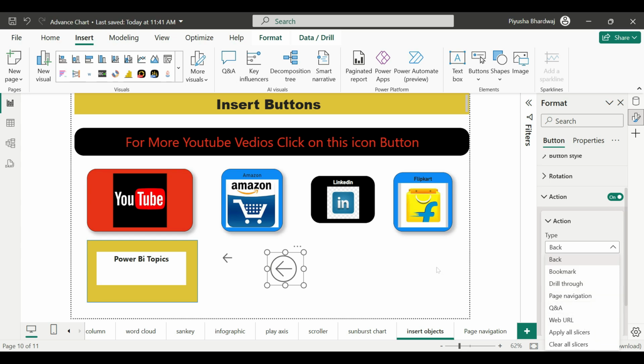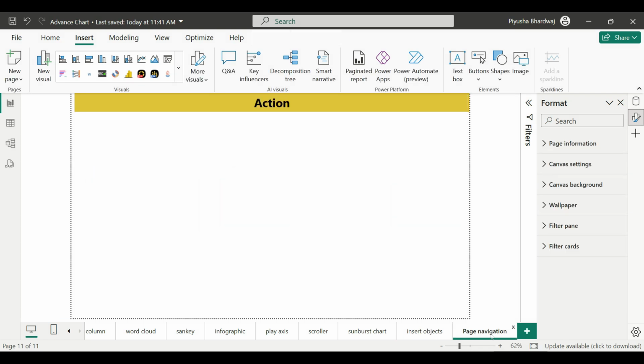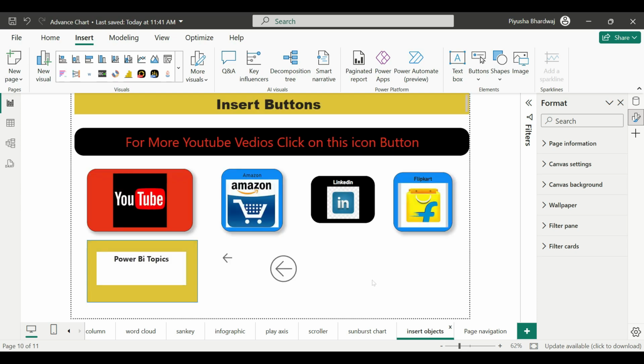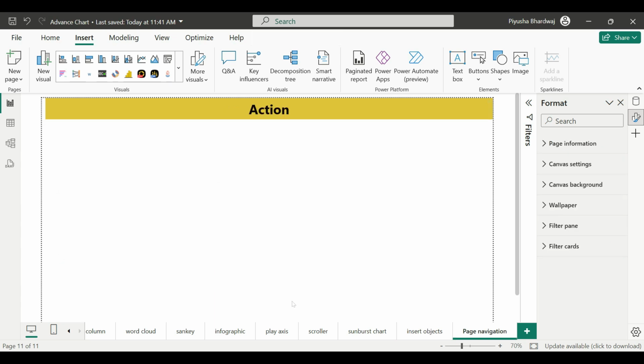Now I can click outside and by default the action is selected as back action. Back action works like the back button in your browser. So when you click on the back button on your browser, it goes to the previous page which you have opened. Let's say if I click on action page and then on insert object page, for me the previous page would be action page. Now when I press Ctrl and click on this particular button, it will take me to the previous page where I was present. So I press Ctrl, click, and it takes me to the action page.